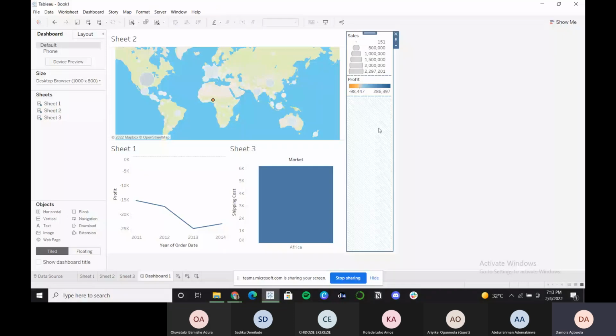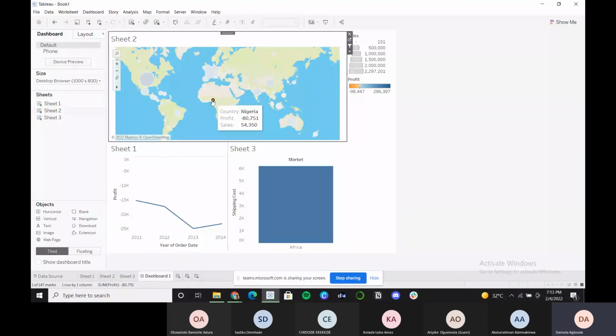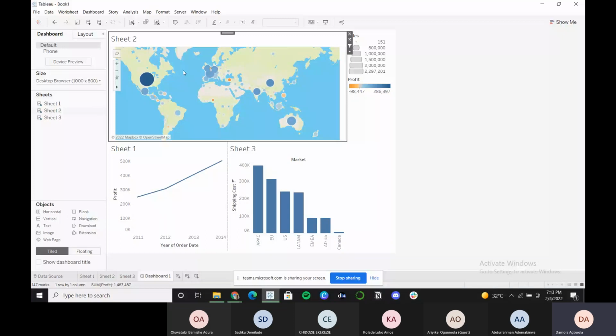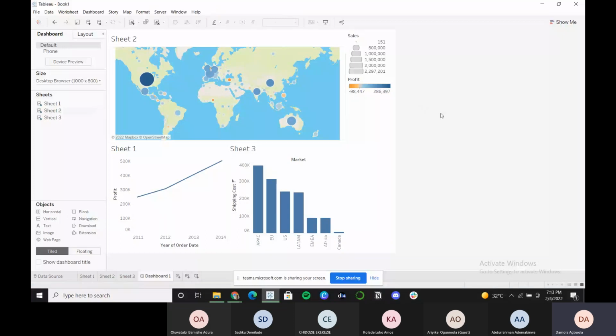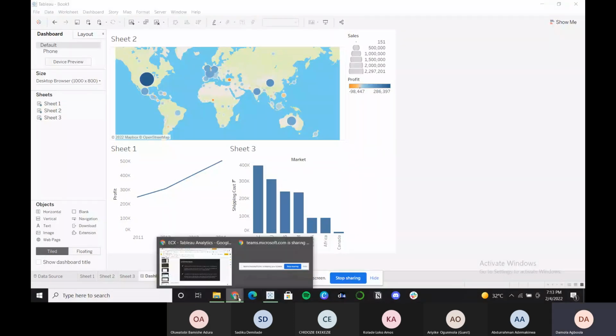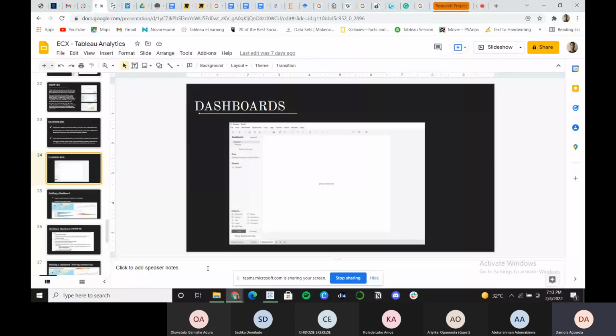So yeah, you can just play around with different stuff. You've successfully created a dashboard that way. You can just do some formatting using these tools here. So that will be at your leisure time. I think the last thing is to create a story.